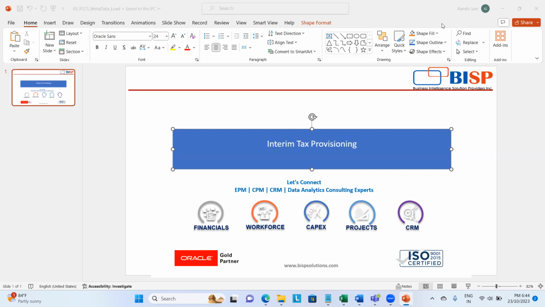Now, in our TRCS application, this interim tax is calculated at the beginning of the year to estimate the current and the deferred taxes for the interim periods. And this is based on the annualized estimated effective rate of tax, that is AEETR. So this estimated effective rate of tax is calculated automatically.